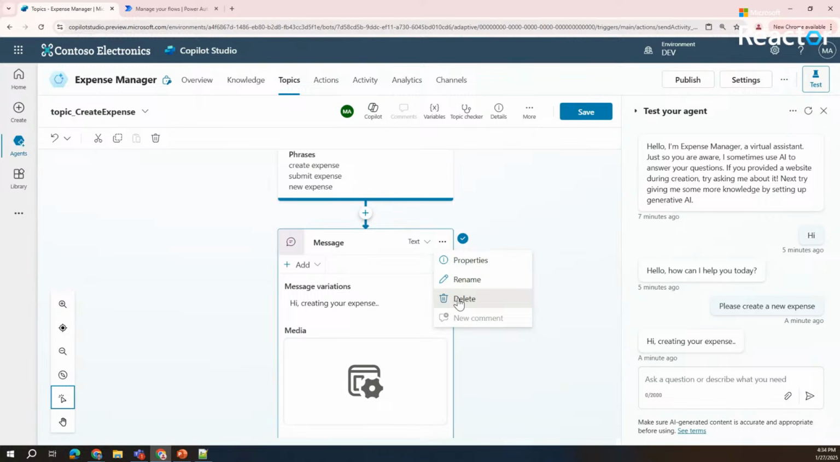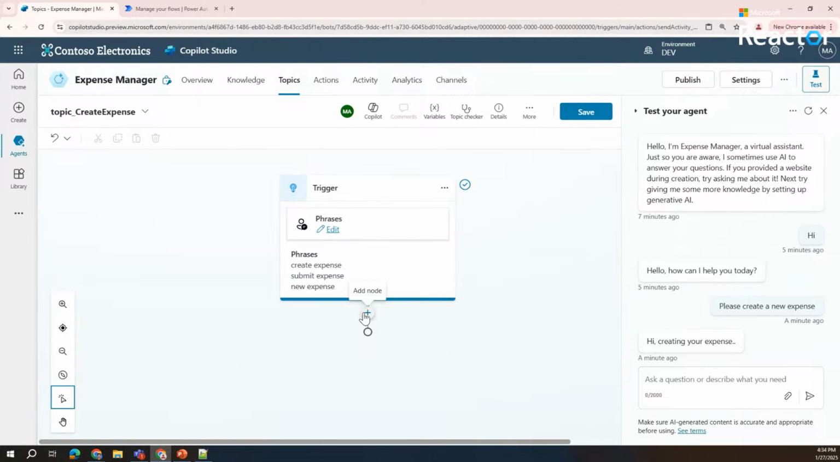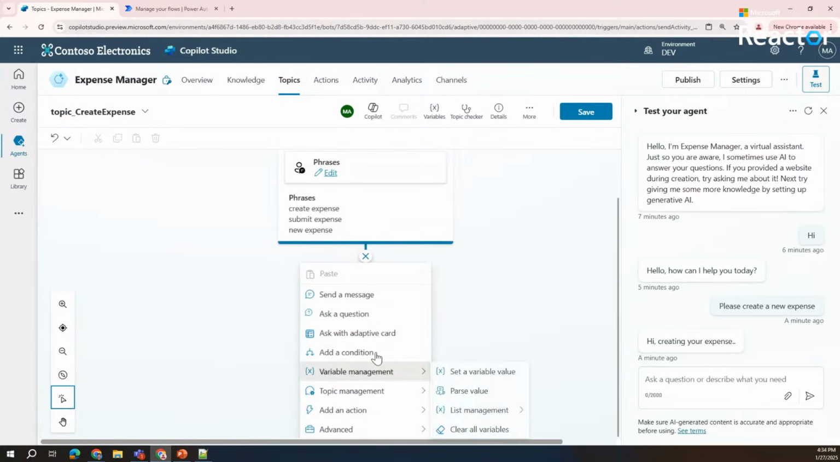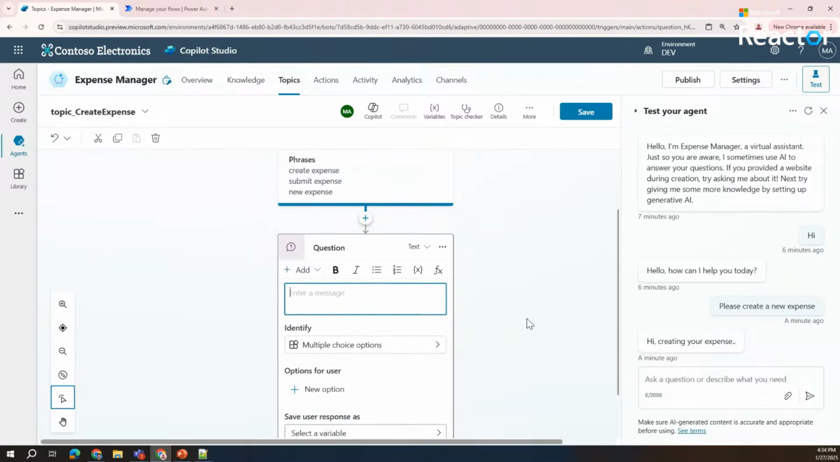So for now I'll remove this message node, and I will start asking questions, because whenever a user wants to create a new expense, for creating a new expense in our SharePoint in the backend, we would need to ask questions, right? We would want to gather all the data. So we would use another node called ask a question.